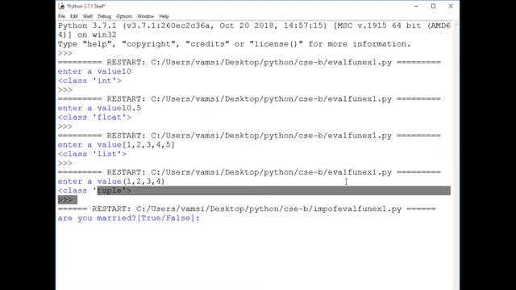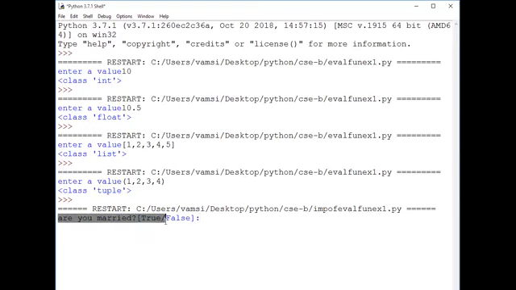Are you seeing the shell? Yes, sir. What has it displayed? Are you married? So what does the user have to do? The user has to give either true or false. Let us suppose the user has given true. Now, what's the content of married, guys? Can you guess? True. Is it the output which I'm expecting from the program execution? Yes, sir.